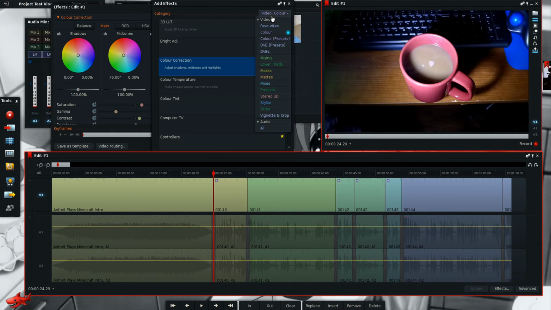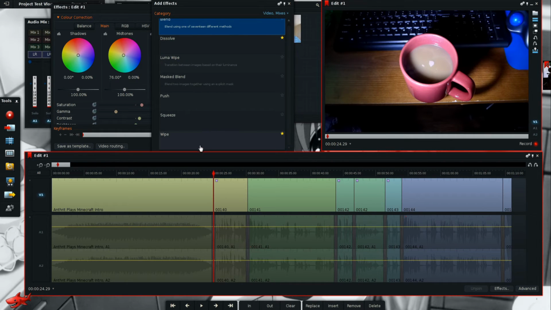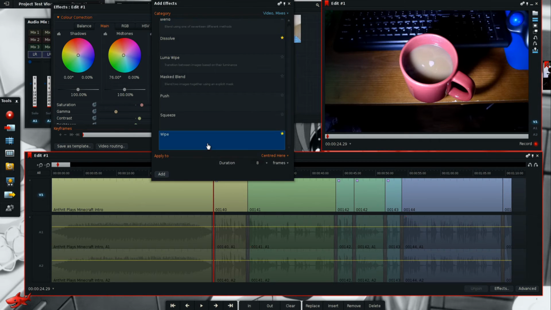And we're just going to select, I believe it's under mixes. Yep, this is it. And one of my favorites is the wipe. Let's see here, how many frames do I want this wipe to be? We'll do it the same as the audio, so they're consistent, at 32 frames. We double click on the wipe.